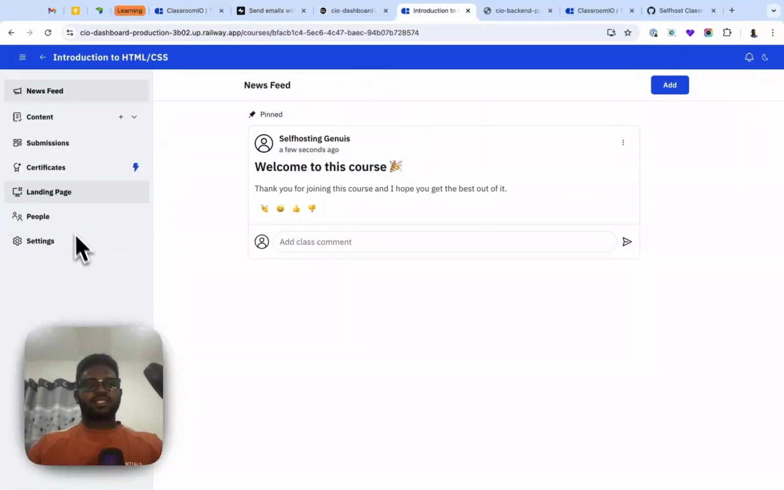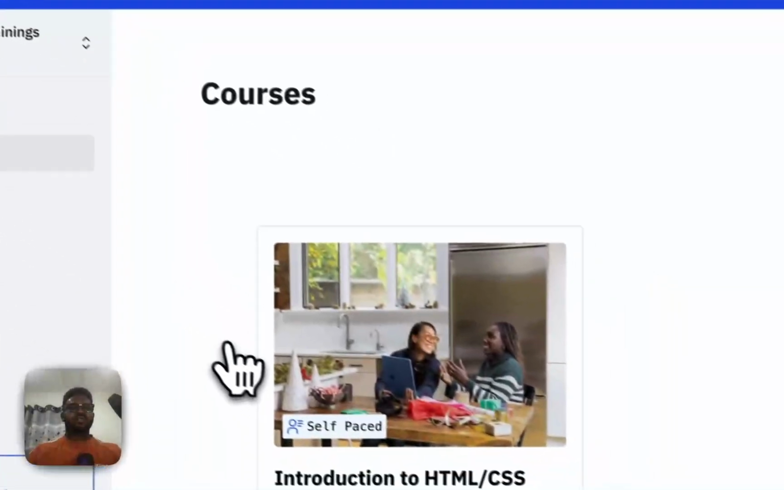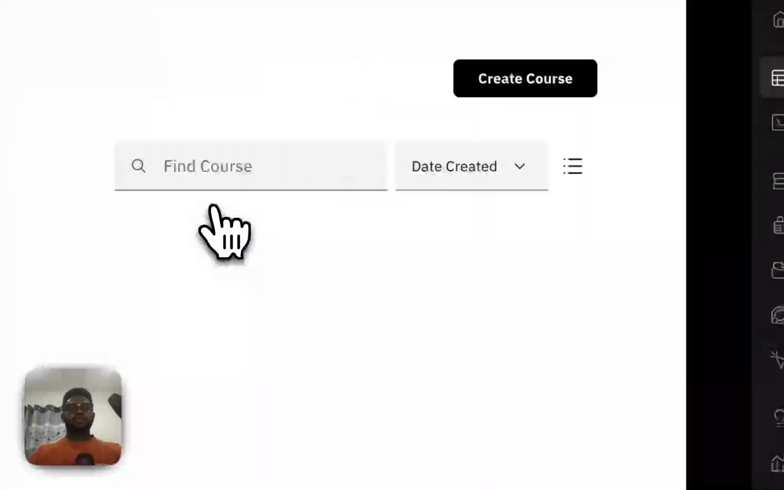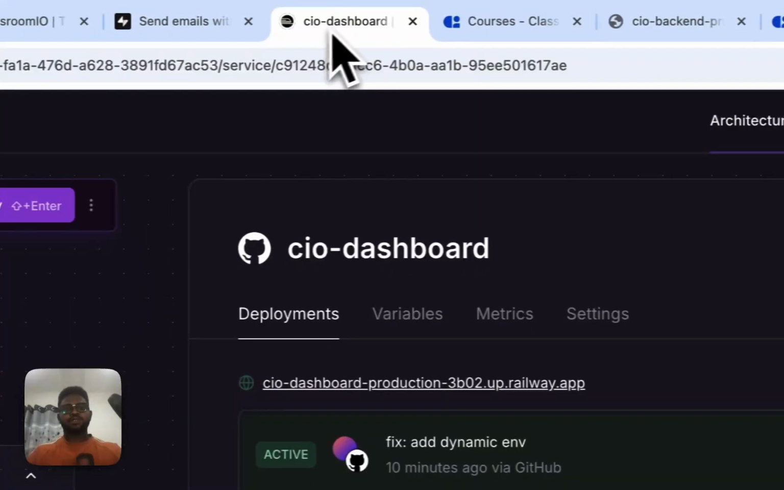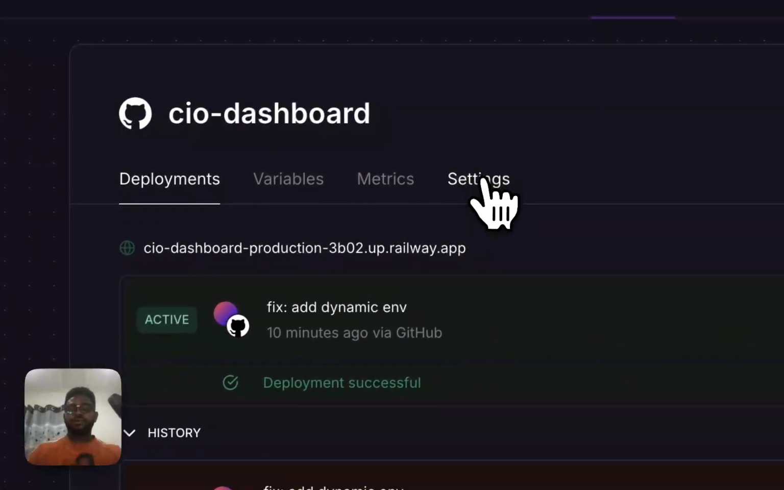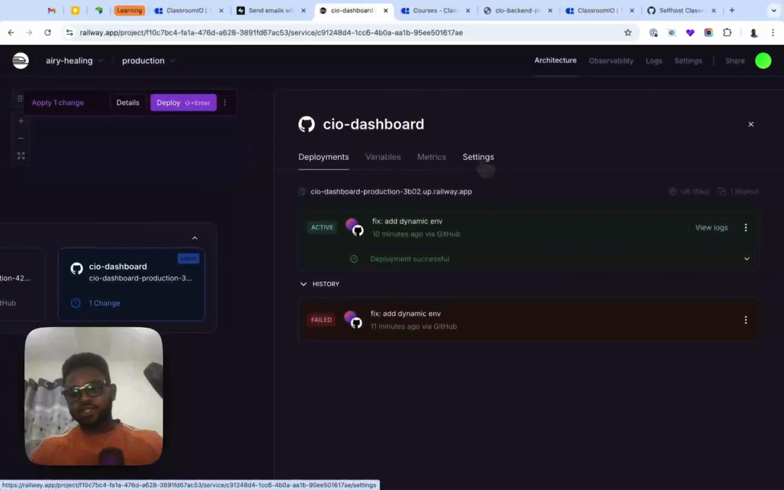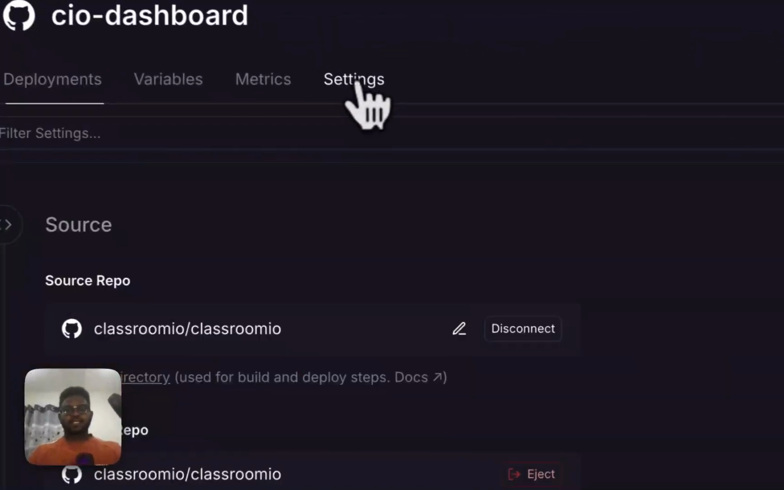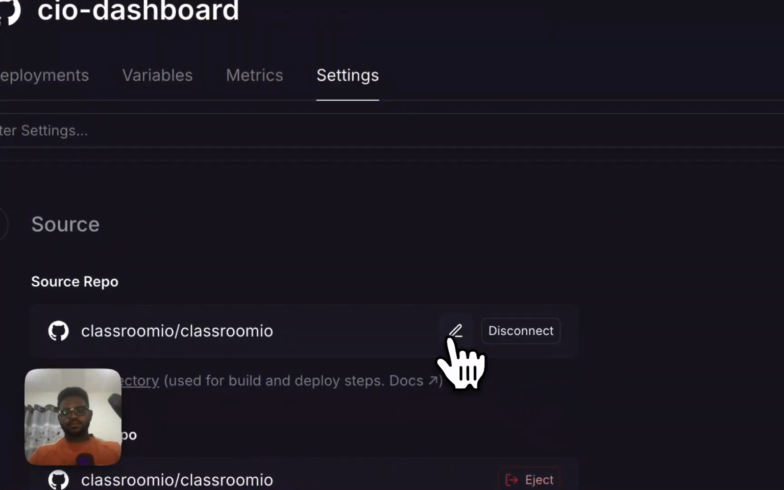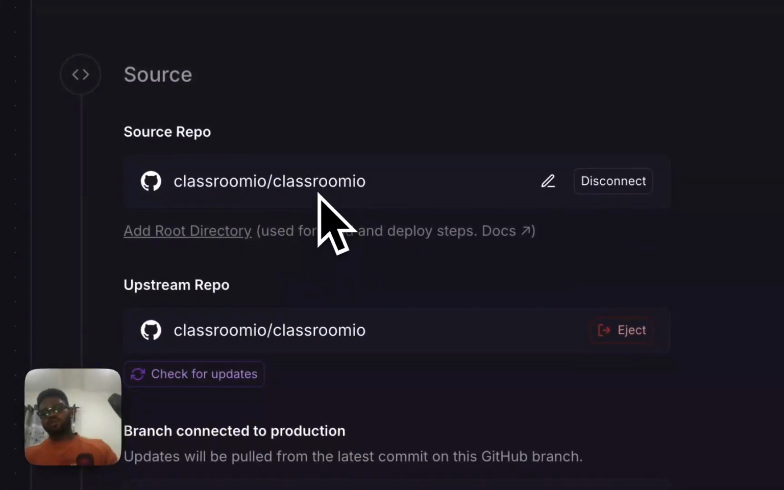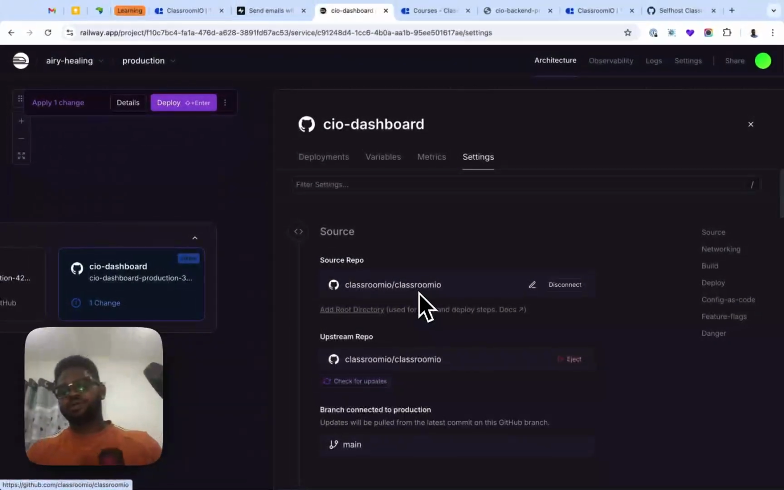Yeah, that's it. Basically, you can start tweaking this. Obviously, you should. So next steps would probably be to fork the repo if you want to make other changes. You come here and edit this, and then you can use your forked version of ClassroomIO and go from there.